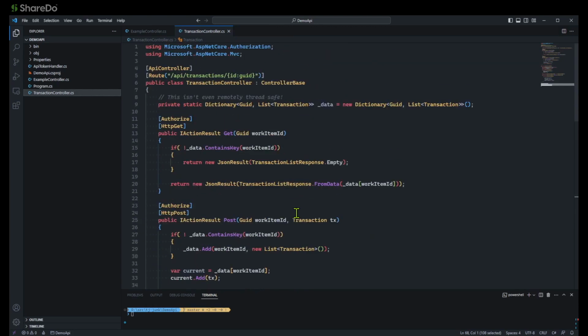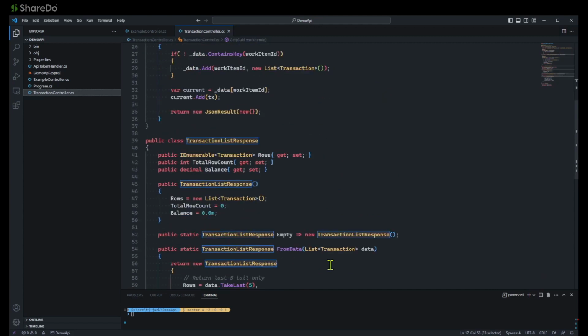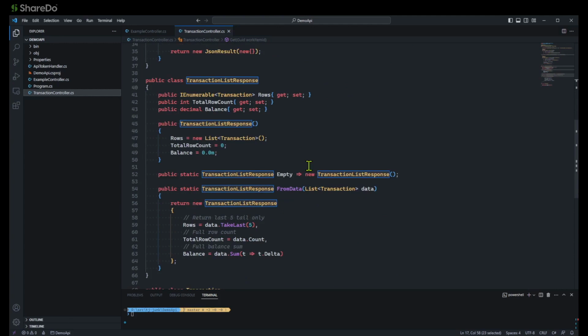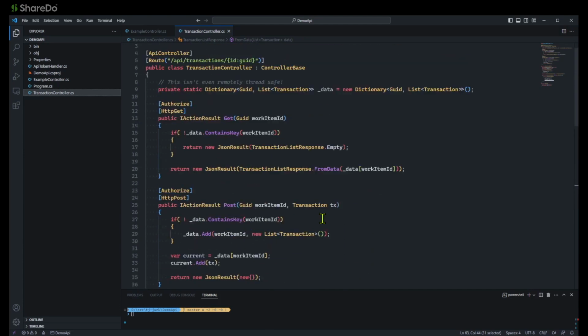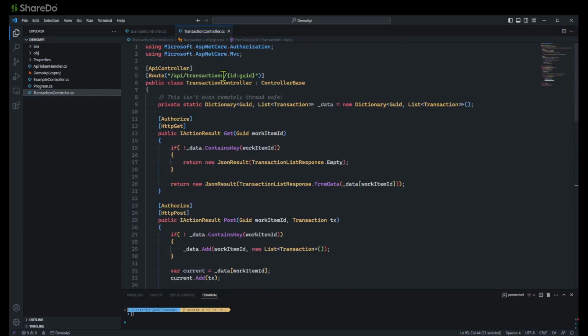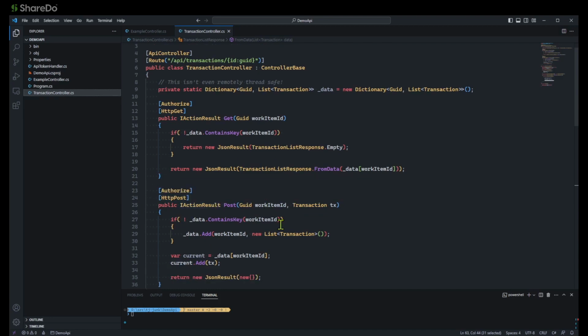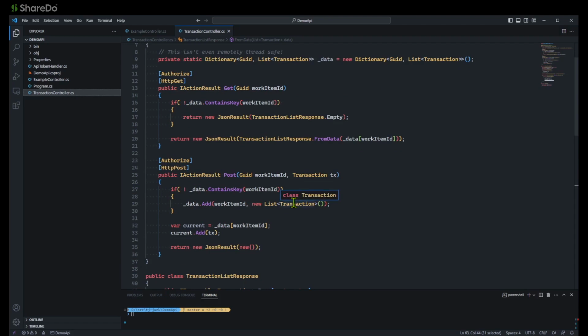And when we ask it for the list of transactions, we get back this transaction list response for the specific entity we've requested. And we're saying in there, we're going to look at all the data that we've got, and we're going to return the most recently added 5 rows, along with a total row count of how many rows we've actually got, along with a balance, which is just a sum of the delta. So I can get to that with /API transactions, the ID of some entity, and that will give me back that list. And I can also post to the same URL, and it will effectively add 1 transaction to the list.